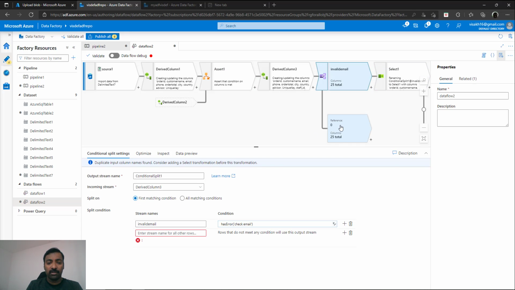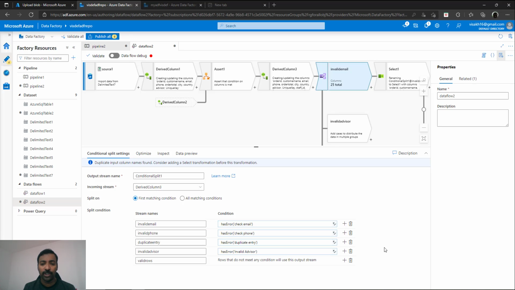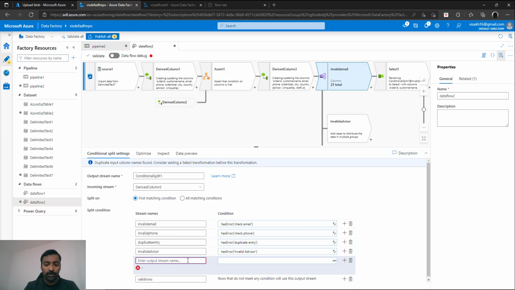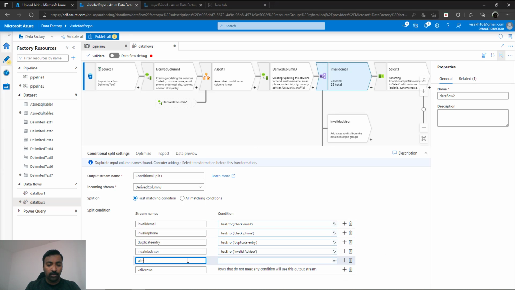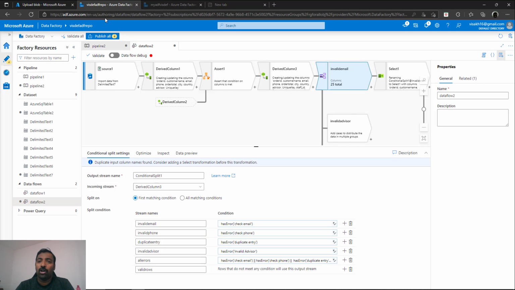And similarly, the second one would be invalid phone. So we have created 5 outputs, 4 for each of those errors, and then for the final one, if you want, we can add one more which will keep all errors, and we are going to OR all these conditions here. So we have defined all the condition splits so as to divert our output based on the validation results of our incoming data.